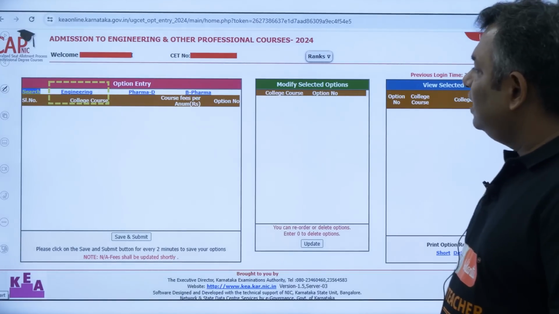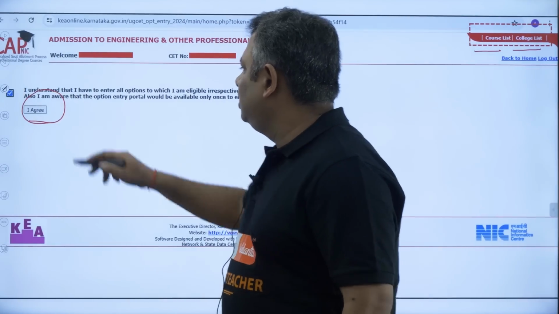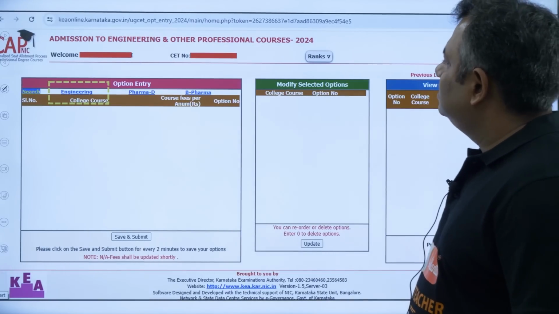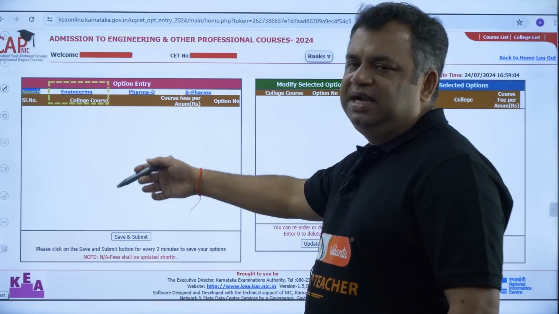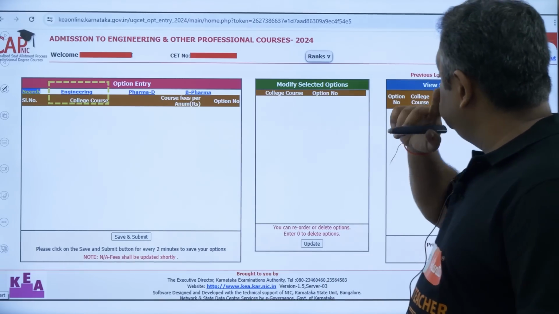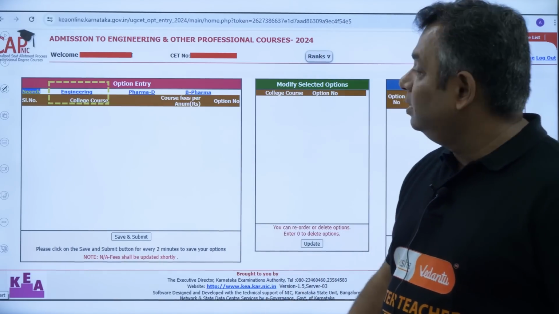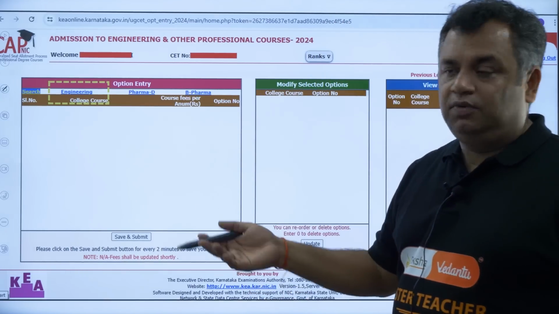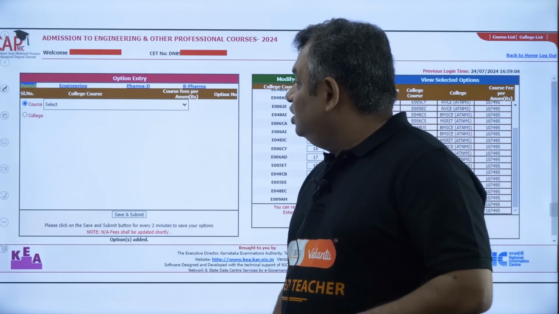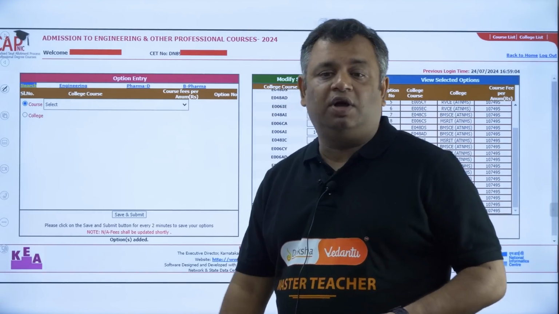Okay, now once you have clicked here on I agree, you are going to get this screen, where the actual option entry would start, where you have option entry, selected options, and view selected options. So if you are going for engineering, please click on engineering. Okay, B Pharma, D Pharma, your choice, whatever. I have taken the example of engineering here. Once you click on engineering, you will find 2 tabs here. Tab number 1 which says course, tab number 2 which says college.